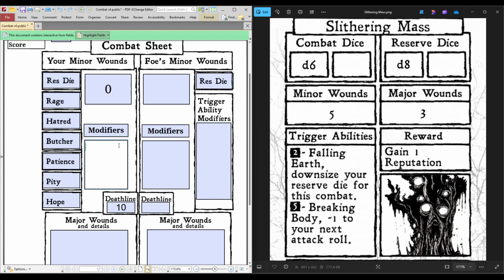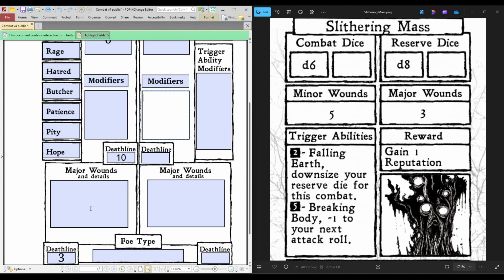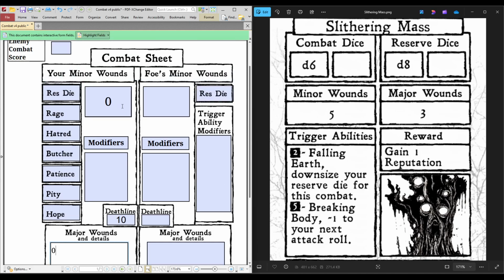I took the character sheet or the combat sheet from the author, and I modified it a little bit for me. I want to be able to track any modifiers that occur during the game. So I'll use these to track the modifiers. So that is, oh, and major wounds. For now, I'm just going to put 0, and then you can put details on your major wounds.